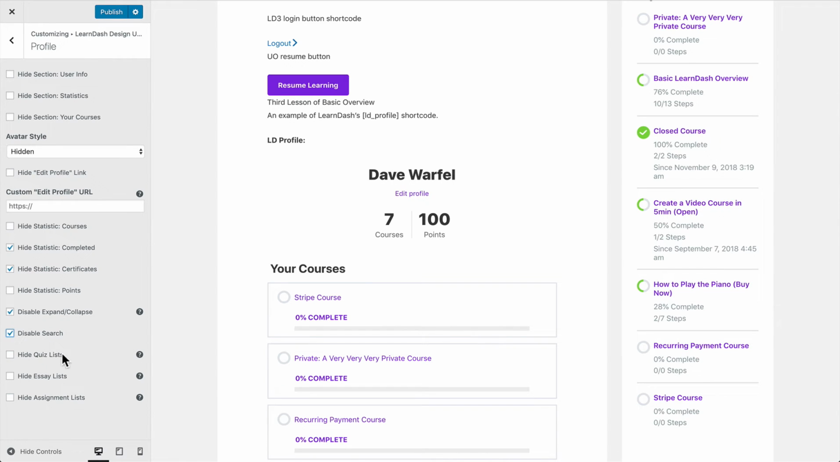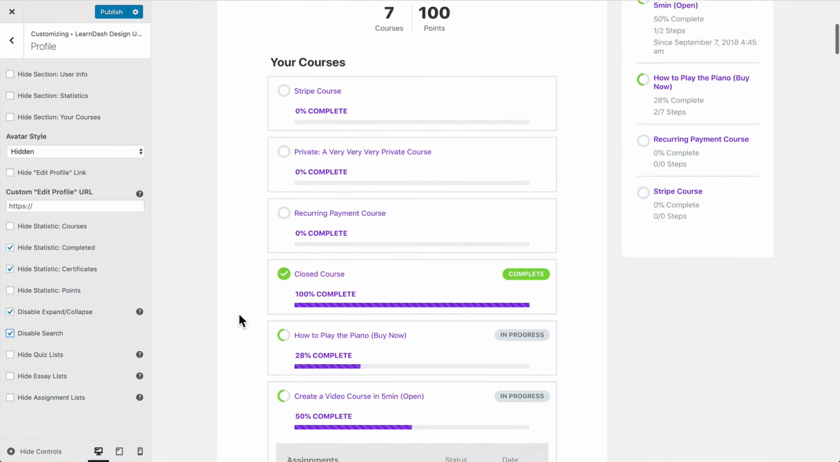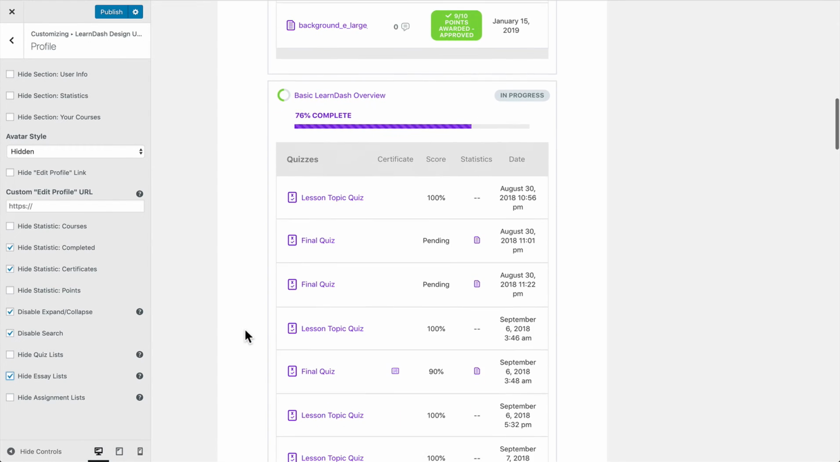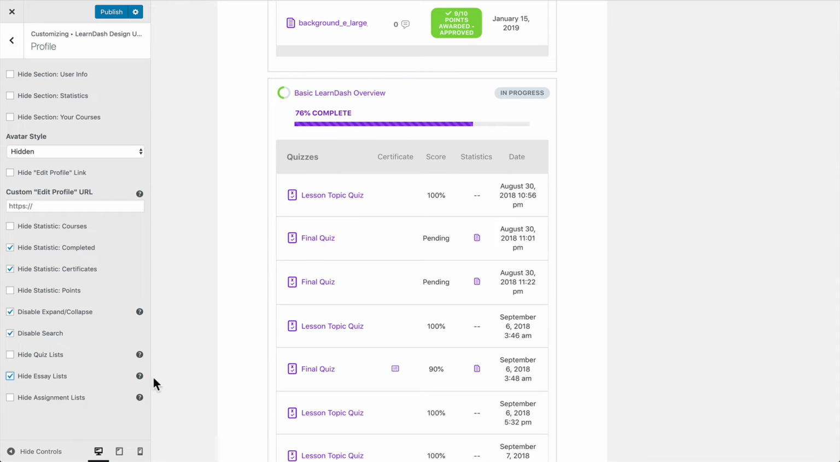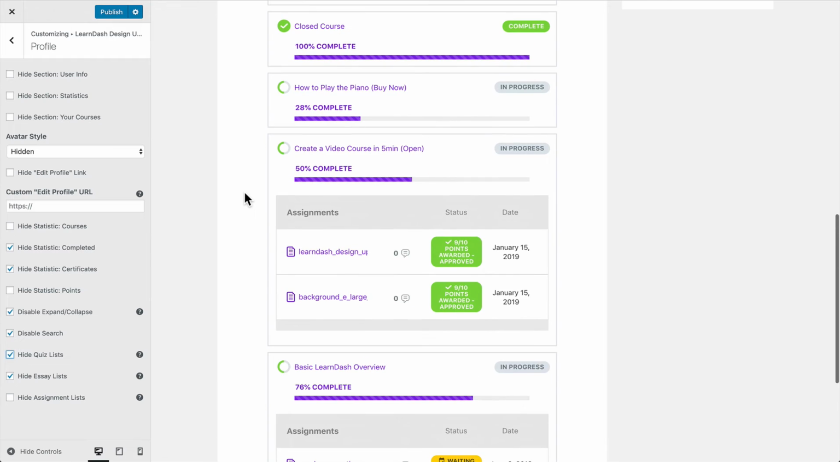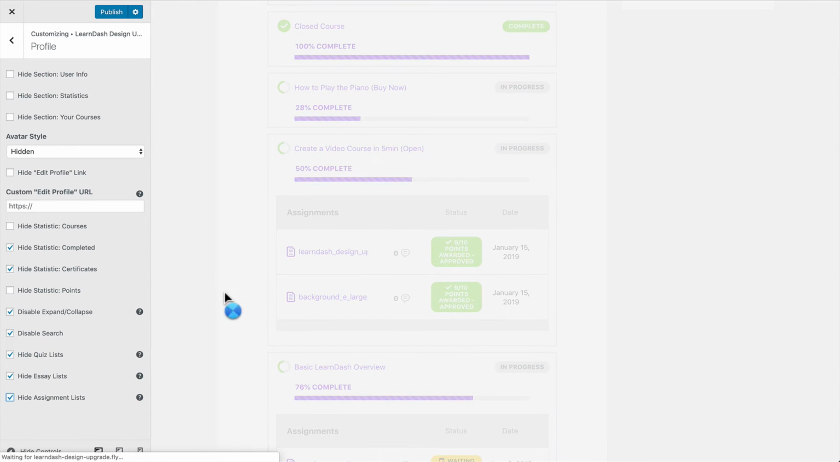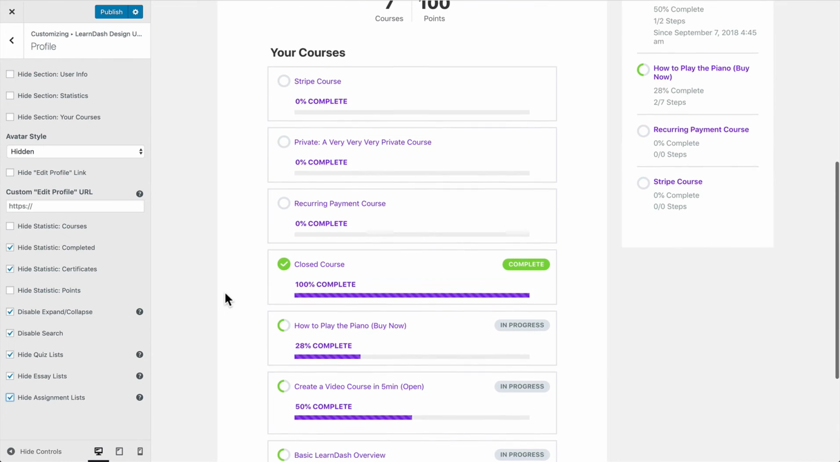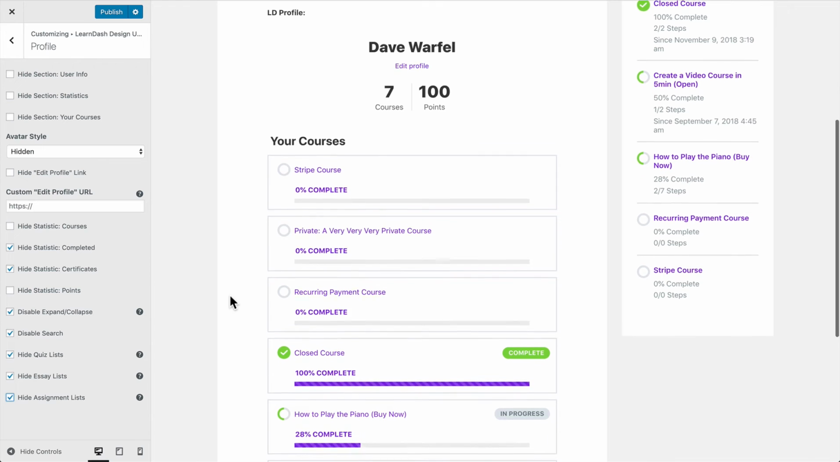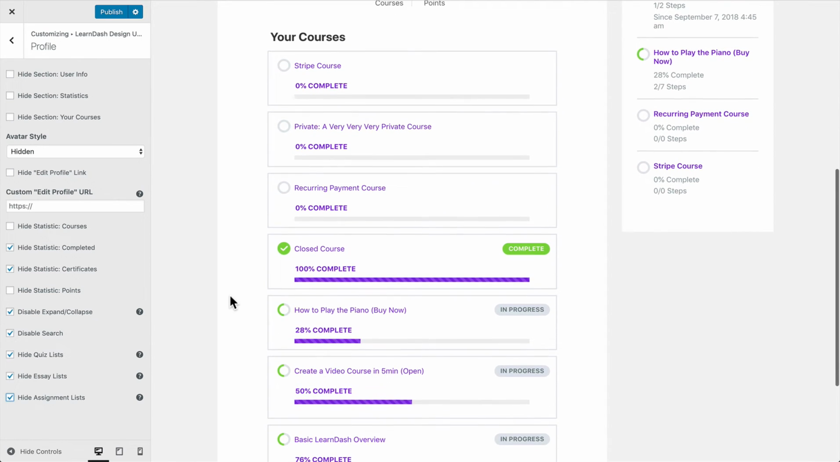These last three options for hide quiz, essay, and assignment lists come into play if you've got assignments right here, quizzes, or you'll see some essays as well. So if I hide the essay lists, you'll notice that my essays are gone and now I just have quizzes. I can also hide the quiz lists. Now my quizzes are gone and now I just have these assignments that are displayed, but if I want, I can also hide assignments. So now I just have a super clean picture of all of my courses and then the percent complete and the status of each course, and that's it.